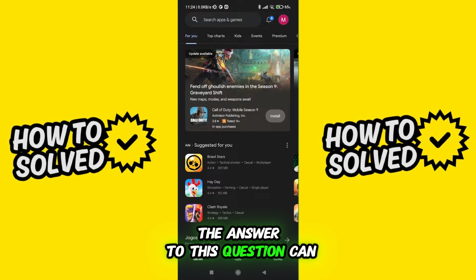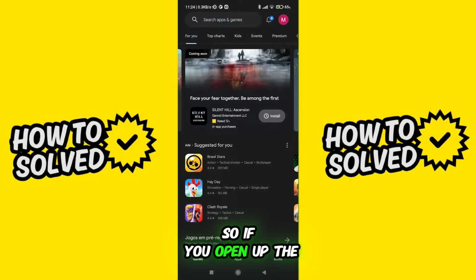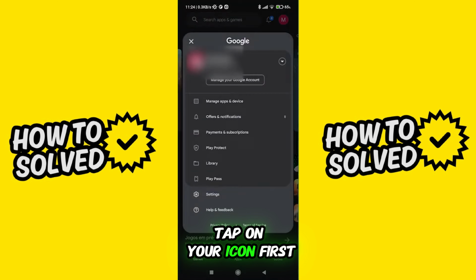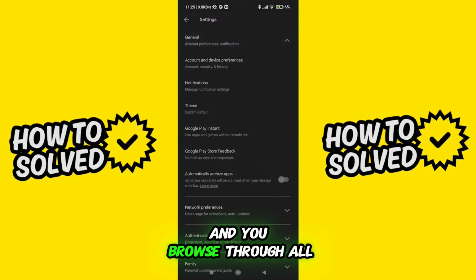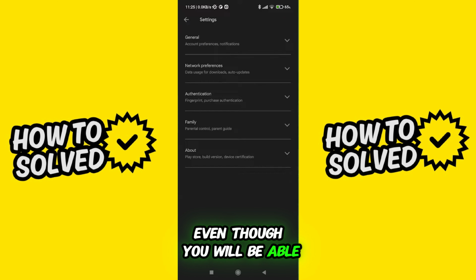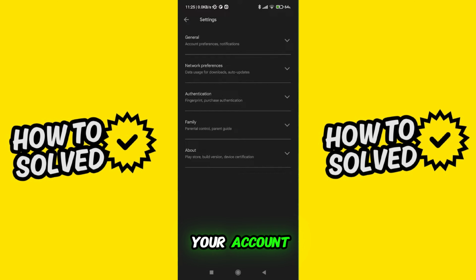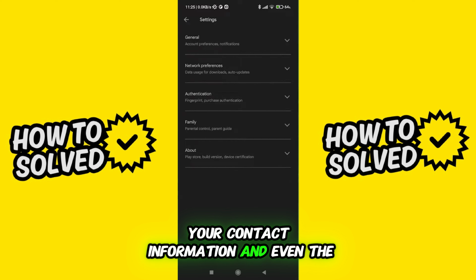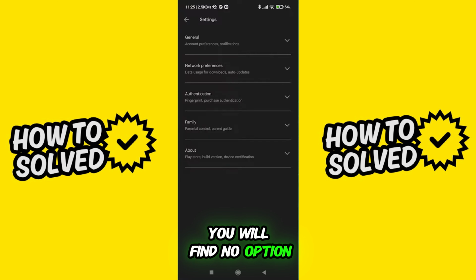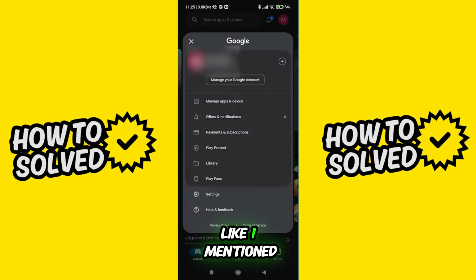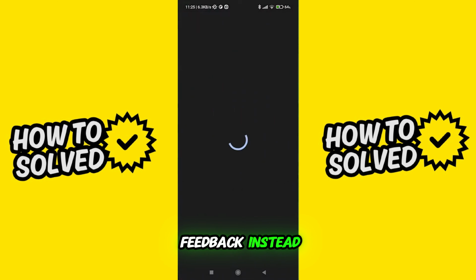The answer to this question can be found inside of the Play Store Help and Feedback section. So if you open up the Play Store, tap on your icon. First, if you go into the settings and you browse through all of these, even though you will be able to manage a lot of stuff related to your account, your contact information, and even the payment methods, you will find no option to transfer your balance. So, what we can do to find the answer, like I mentioned, is to go into Help and Feedback instead.